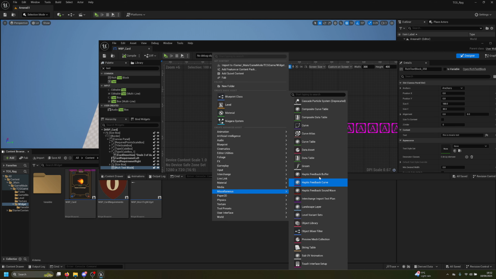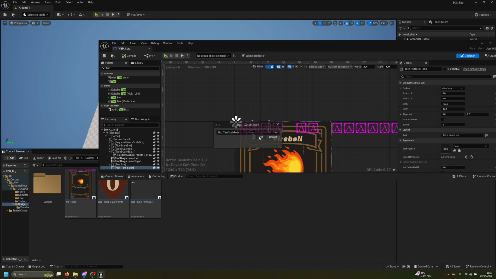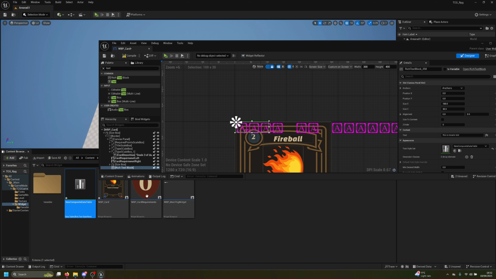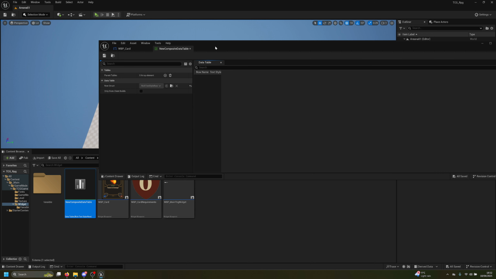I think it's miscellaneous, I remember. But I think we select the composition table, Rich Text Style row. I think that's the one. Yeah. So now can I assign this here? Yes. Okay. So if I save that, I think that's it.